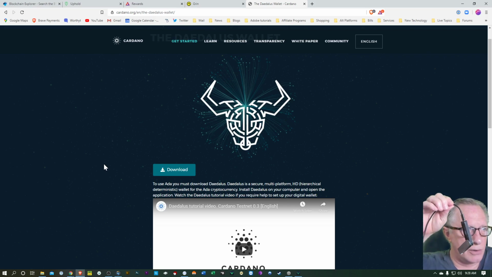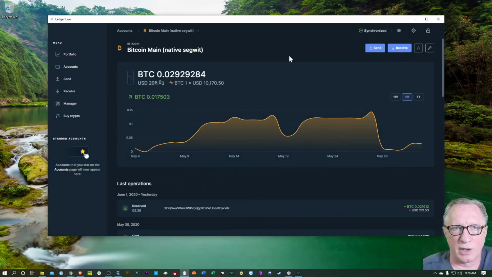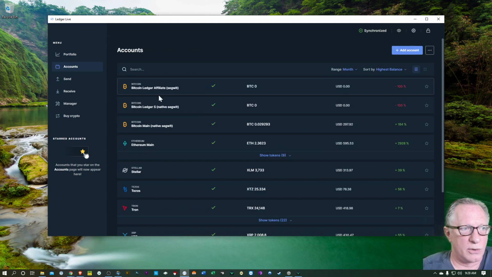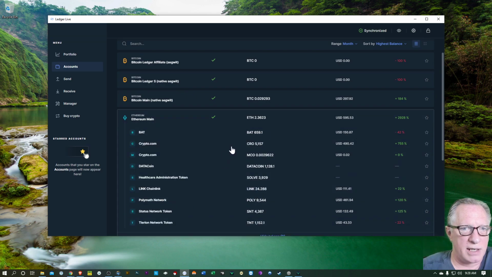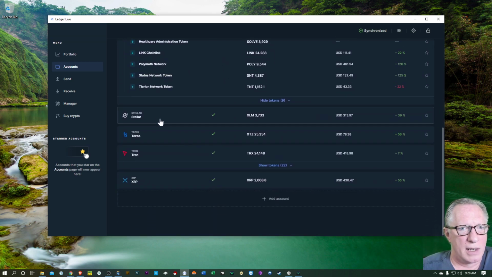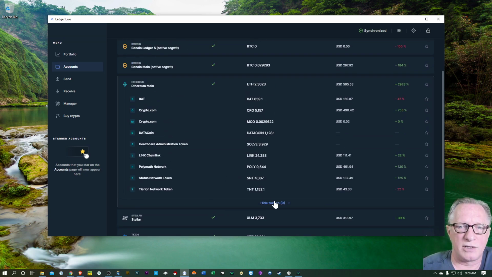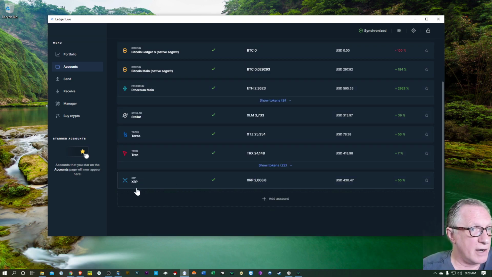Now, the Ledger Nano X is a hardware device that stores the private keys of multiple cryptocurrencies. And that wallet I was showing you earlier is Ledger Live, right? As you can see, I can store multiple Bitcoin accounts. I can store Ethereum and ERC20 tokens. I can store Stellar, Tezos, Tron, XRP. There are a lot of different cryptocurrencies you can manage in Ledger Live, right? So it's a multi-currency wallet.